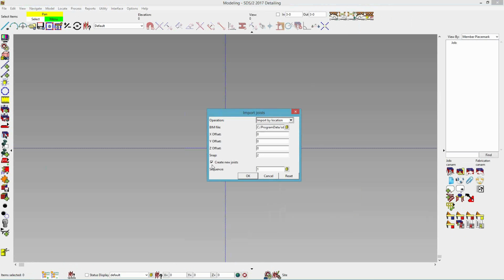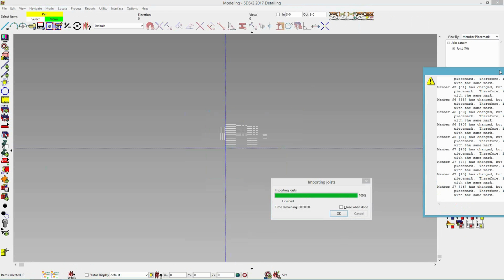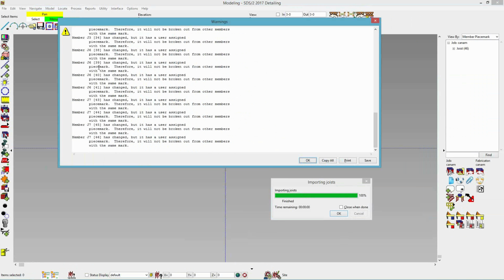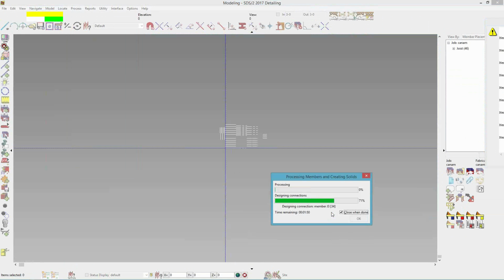And I want to import in my XML file from them. This is just one that's sent with the job, or it's sent with your data directory. You can do an X, Y, and Z offset. You can create new joists, so I'll just click OK. So I get this warning here. It's just saying they're changed, their user assigned, therefore they're not going to be broken out. That's okay. I'm going to click OK to import.